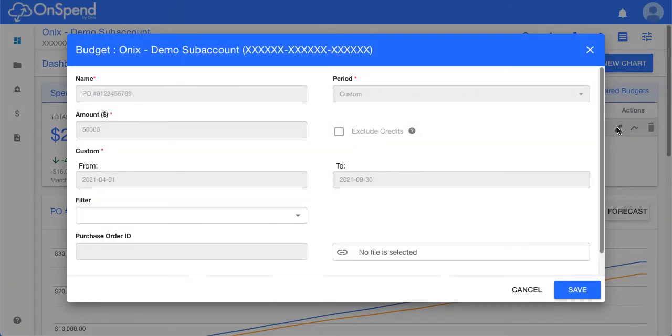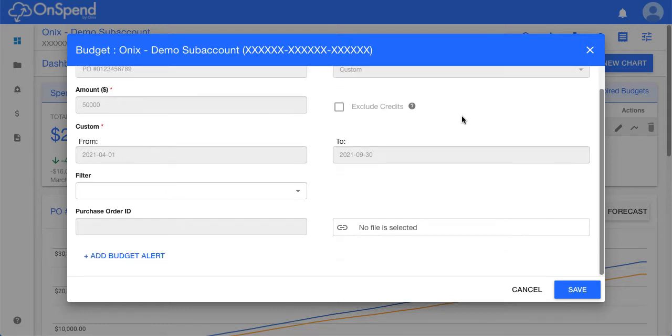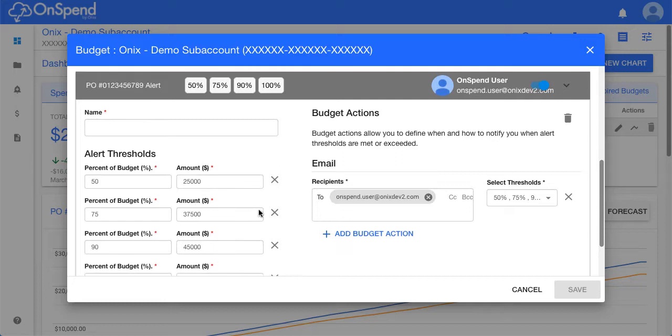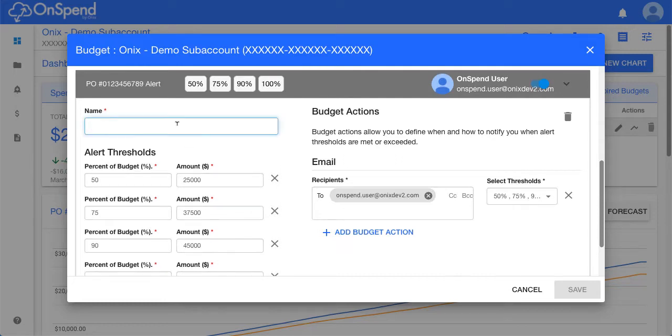If you would like to be notified when costs exceed a certain budget threshold, you'll need to create a budget alert. To create a budget alert, click the Edit icon next to a budget in the budget summary. Scroll down and click Add Budget Alert. Give the alert a meaningful name, as this will help you identify which alert triggered a notification in the event multiple alerts have been configured from your account.